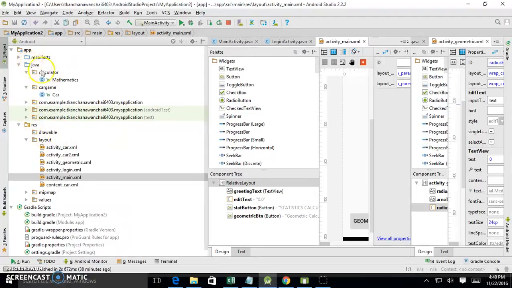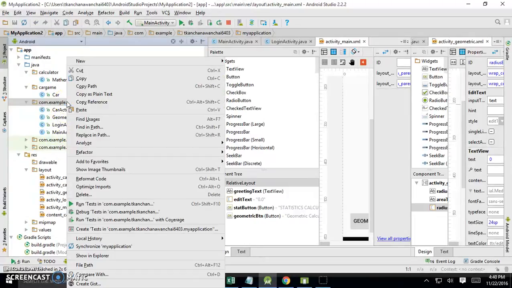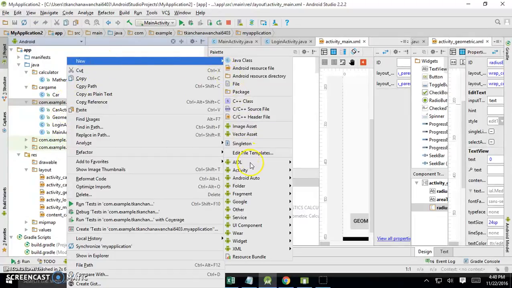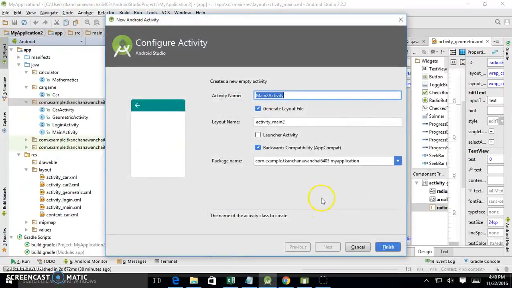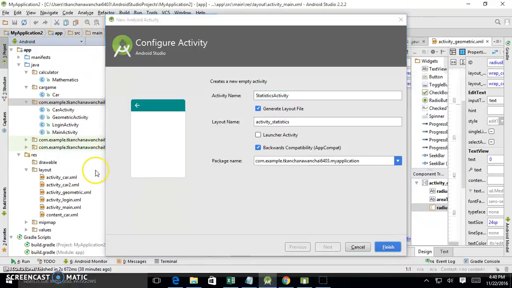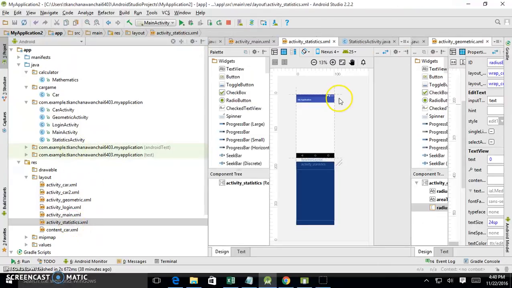You can right click on the activity here, choose new, then activity, and then pick empty activity. Then just rename this to statistics activity. It's going to generate the layout for you, which is activity statistics. Hit finish. So that's the layout for activity statistics.